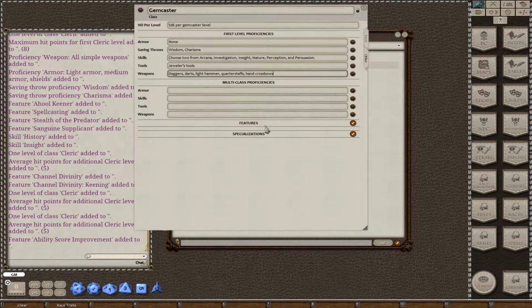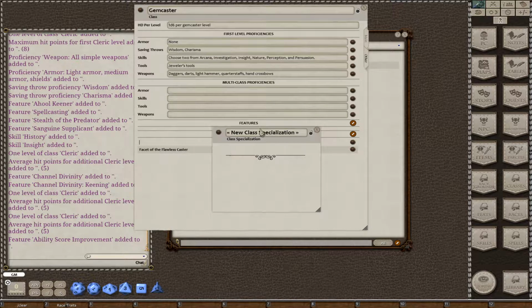And I'll go ahead and start off by creating my specializations first. There are two. Let me try that again. The first one is called the Faucet of the Flawless Caster. And the second one is the Gemblade Faucet. All right, and we'll come back and edit those here shortly.